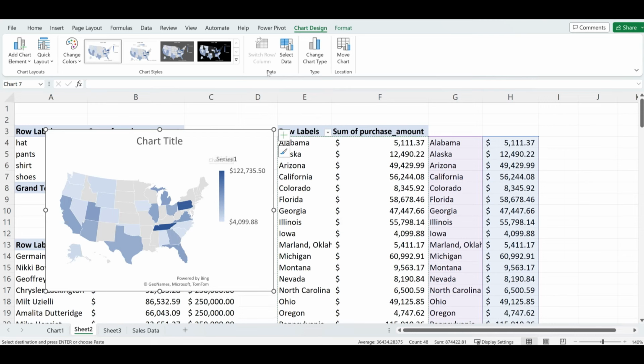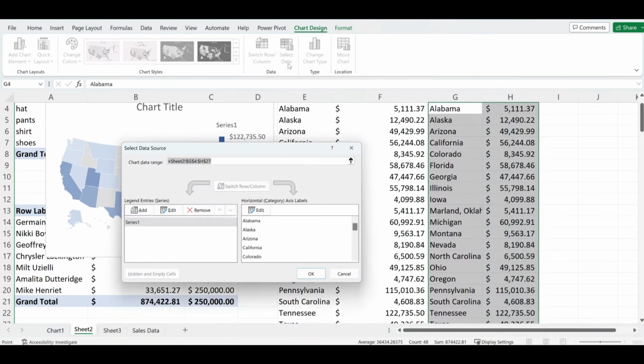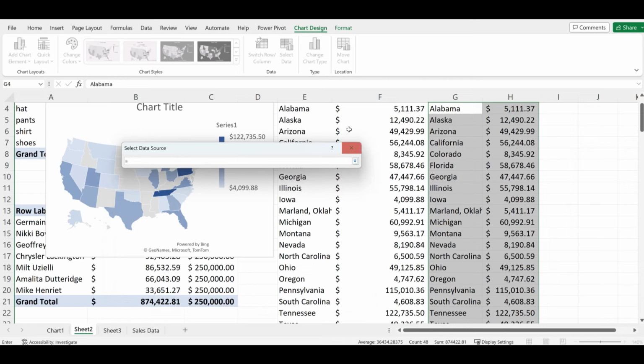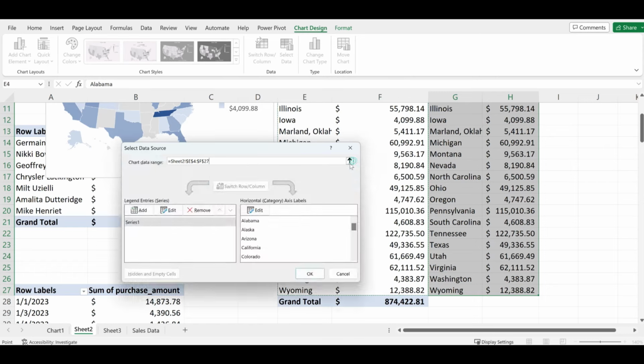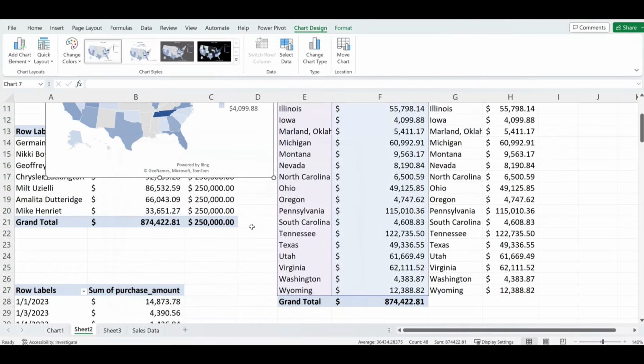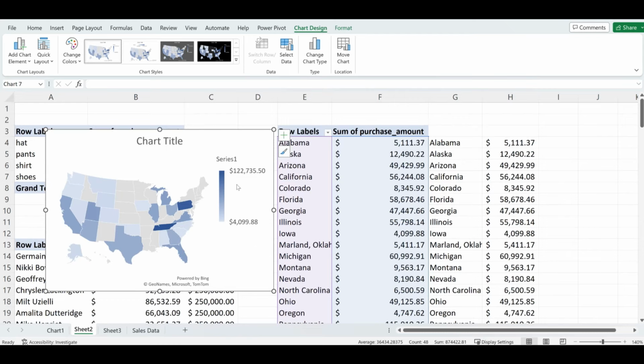Make sure you click the map and go here where it says select data. Right now it's using this. We want it to use the pivot table. So I'm going to come here. I'm going to delete all of this and I'll click this arrow. We just need to highlight all the values from our pivot table instead of the one that we copy pasted. So make sure you highlight all of them. Let go. Click this again, this down arrow, and just click OK. So now we can see that this is highlighted. This is now using the pivot table instead of this value.